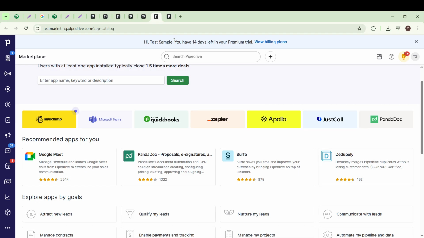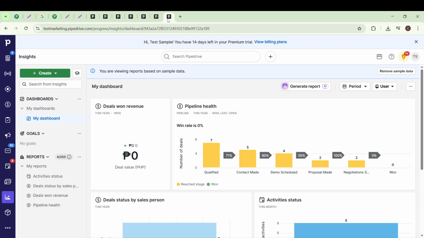Finally, to ensure you're on track with your goals, frequently use Pipedrive's visual dashboards and custom reports. They provide insights into key metrics, win rates, and team performance, allowing you to identify areas for improvement and track your business growth effectively. There you have it, a comprehensive guide on setting up and using Pipedrive CRM for your real estate business. Now you're ready to improve your client management and streamline your processes.